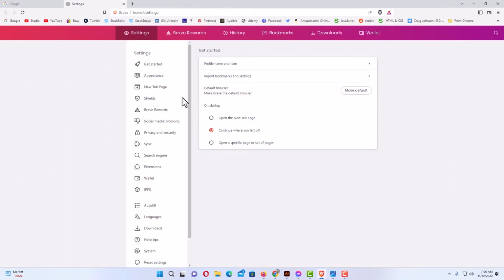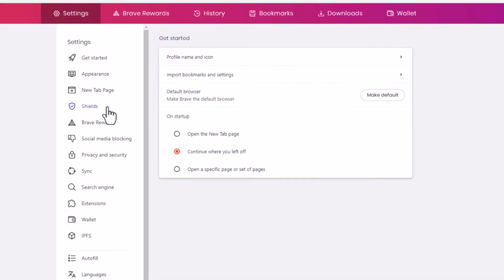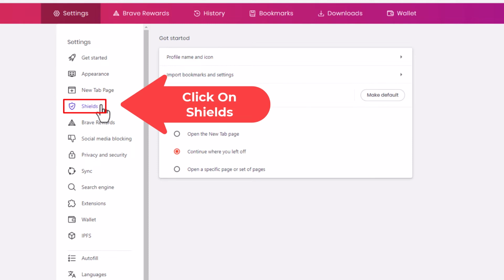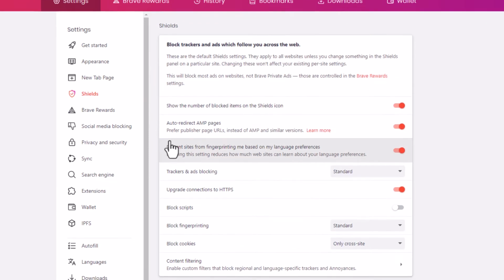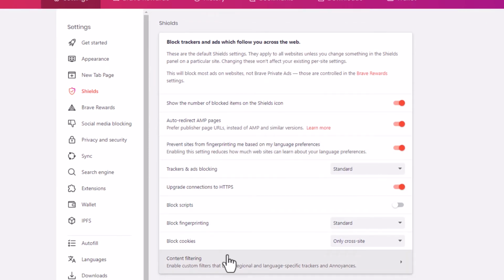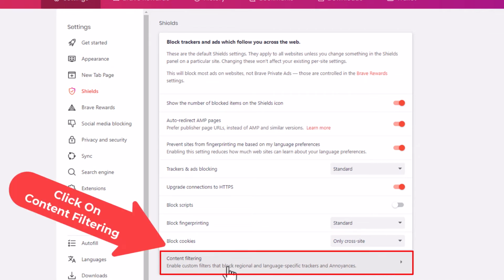Now in the little pane off to the left hand side here, you want to click on Shields. Then in the center pane, you want to go down to the bottom to where it says Content Filtering and click on Content Filtering.